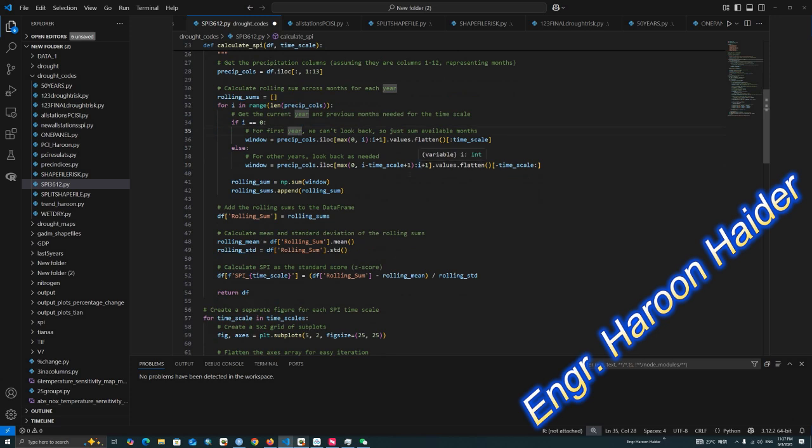Here in the function, we can look at the function which actually calculates the SPI. We are calculating SPI using the manual method, not exactly the available package from Python. We are using the manual way. This function is actually the heart of the script.